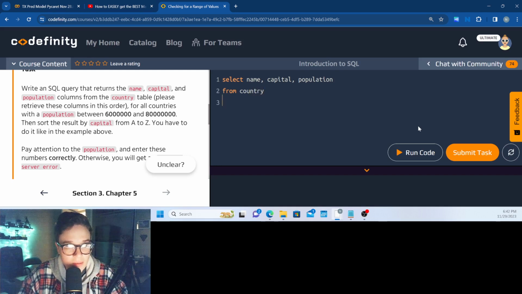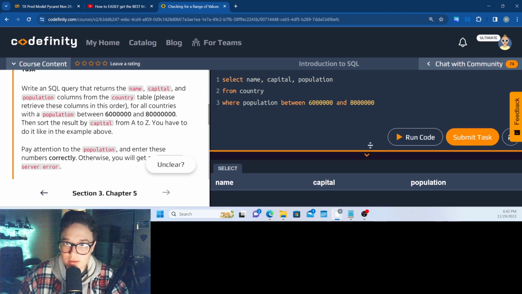For all the countries with a population between 6 million and 8 million, where population between 6 million and 8 million. That should work. I have 3 zeros, okay, and 3 zeros, okay. Let's see if this works.